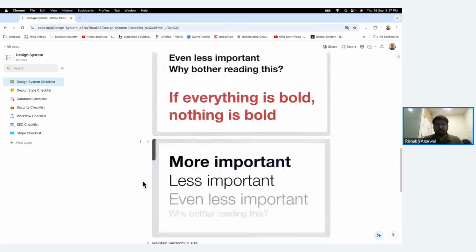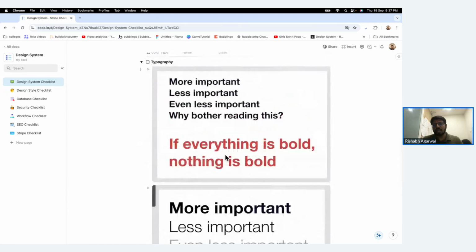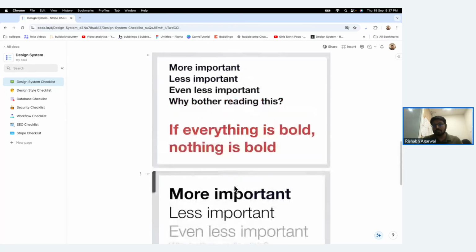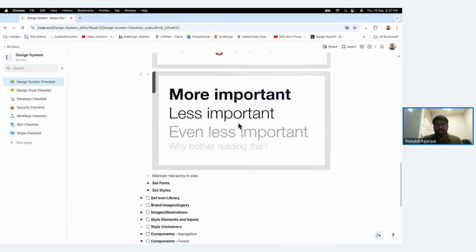Then typography, following a hierarchy in sizes and styling. If everything is bold, nothing is bold. So we build a hierarchy into the design system, and as we go below from heading to subheading, we make sure we are putting in a visual cue, either by not making it bold or by decreasing the size.